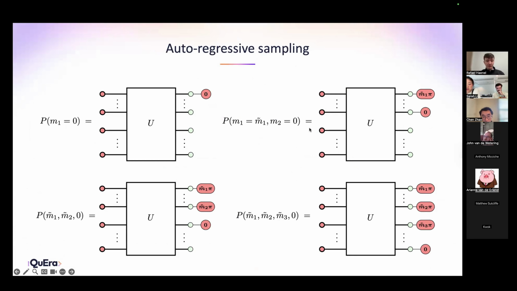You have to build all these different ZX diagrams that trace out different qubits, right? Because you build diagrams that give you the marginal probability for the first qubit, for the second qubit, for the third qubit, that you then sample from.